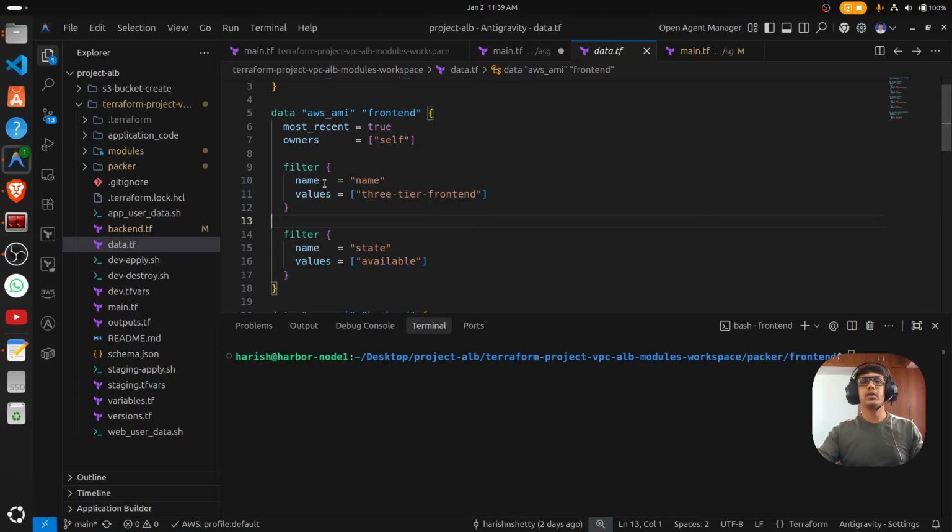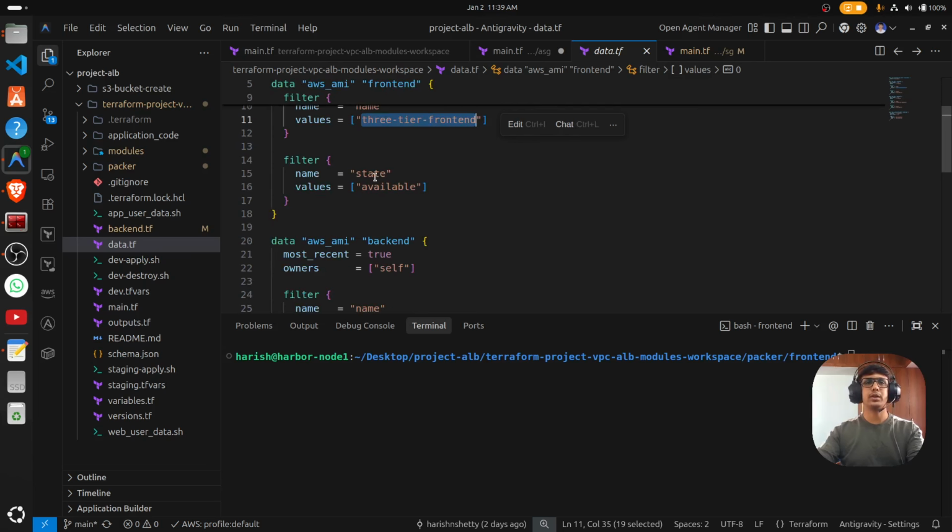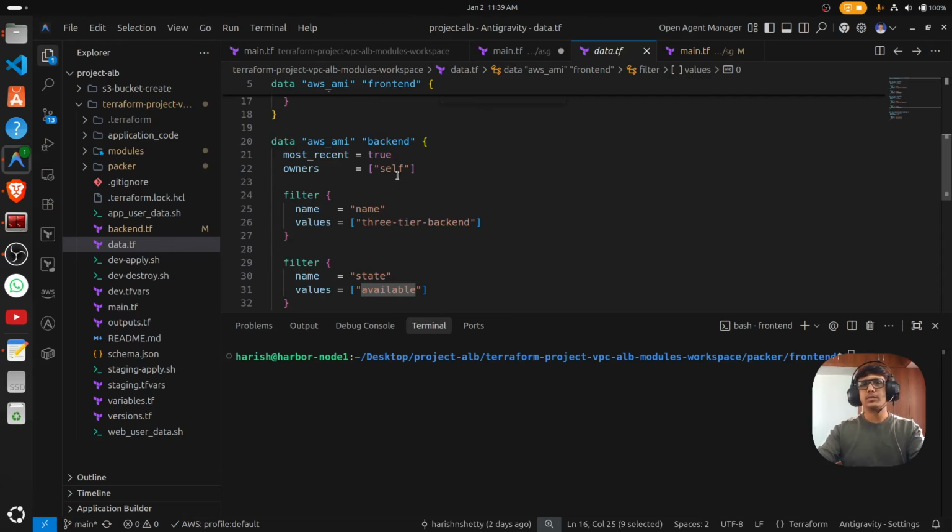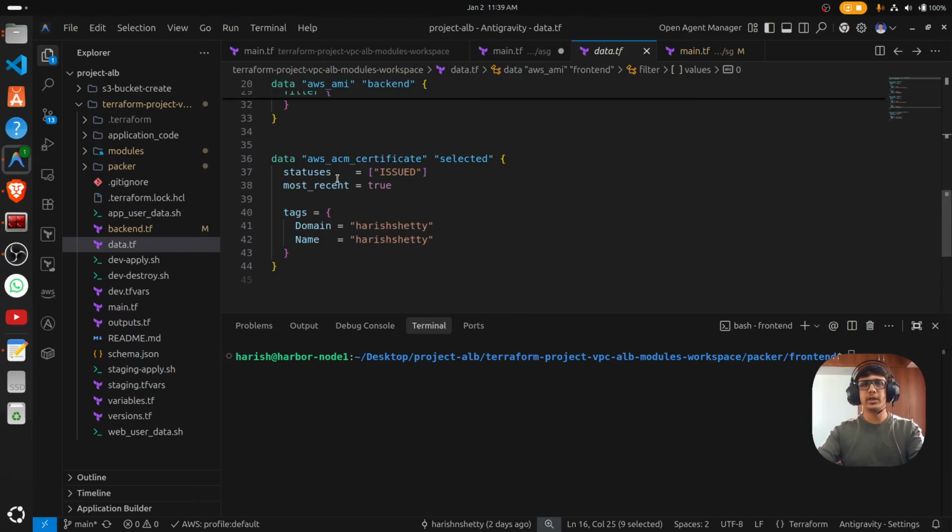I am filtering on the name: if an existing 3-tier image exists, just take that image and build this infrastructure, and filtering on state is available. If the image is still modifying, still creating, or unavailable, it is not going to take up that AMI image. If the state is available, then it is going to take it. I am going to show it when we apply. The backend is also the same, filtering the data ACM.